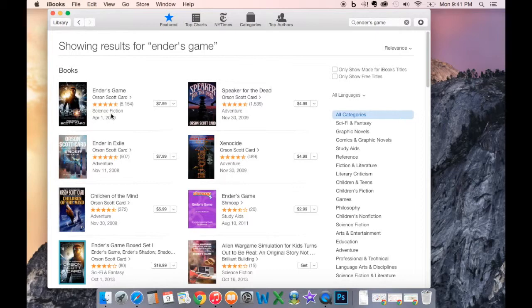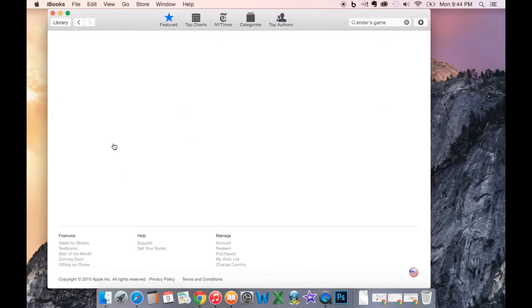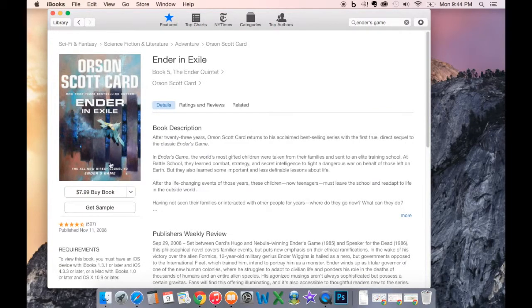I have a bunch of books by the author Orson Scott Card, including the title Ender's Game. The great thing about this book is that it's a series, so now I have all the different options under that particular series. So let's go ahead and look to see which one I'd like to purchase. To purchase my copy of Ender in Exile through the iBooks store, I'll go ahead and click this Buy Book button.